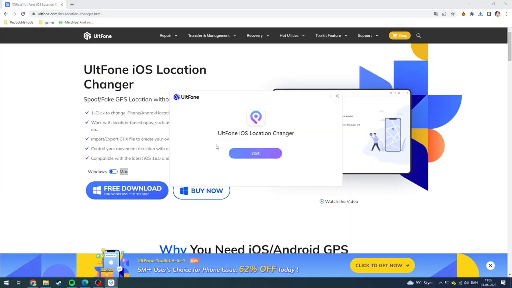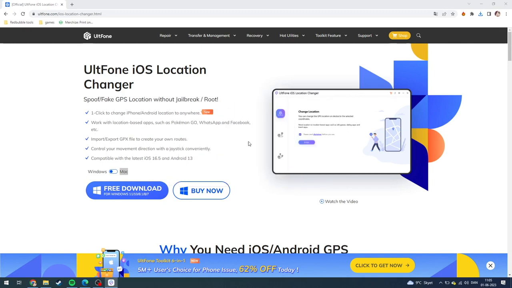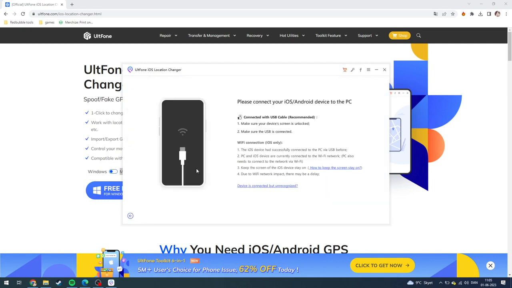And now that it's done downloading, as you can see here, Ultfone iOS location changer, and then you just need to click on start. And now it's starting. And then the app should pop up anytime, right there. As you can see here, now you can change your location, enter. And you need to read the disclaimer before you use it, of course. And just click enter here, and then you can follow the steps here to do it from your phone.